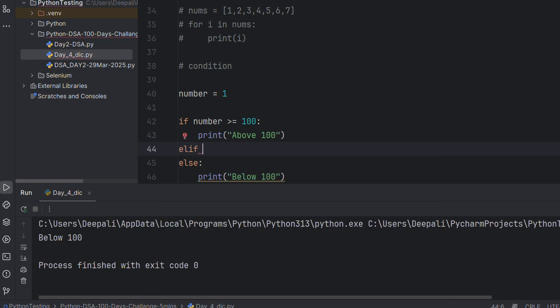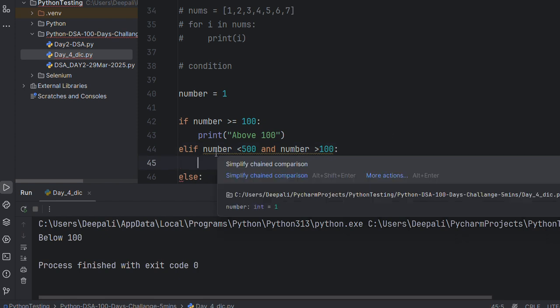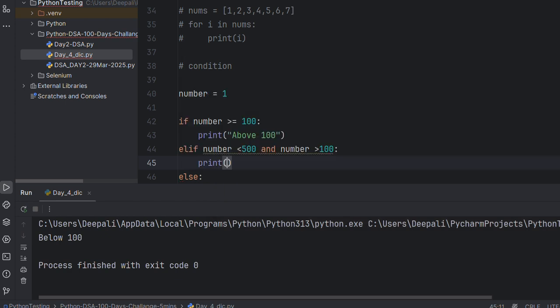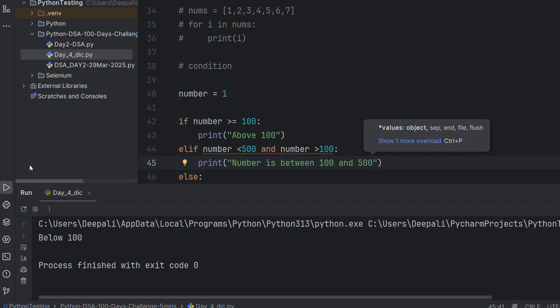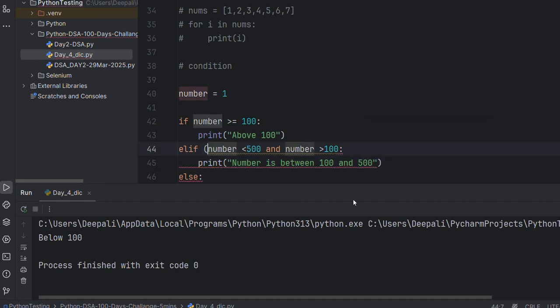In here also I can give a condition: elif number is, let's say, less than 500 and number is greater than 100. Okay. Print number is between 100 and 500. Here we are basically checking one more condition.